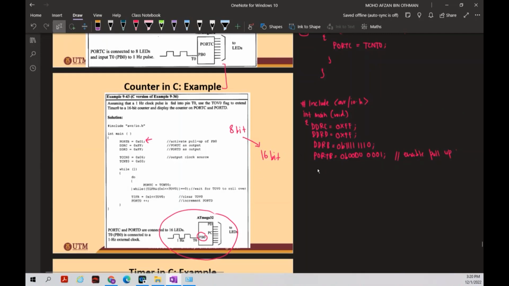What you need to do here, before we start with a while loop, is clear the TCNT first. You clear the TCNT0 with 0, and then the TCCR0 settings. So what will be the TCCR0 setting? 0b00000, and this is the value that you need to put. What is the value?